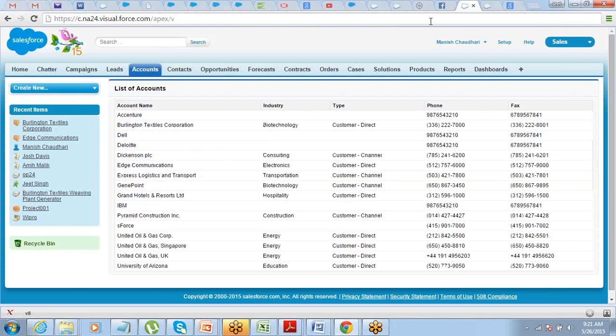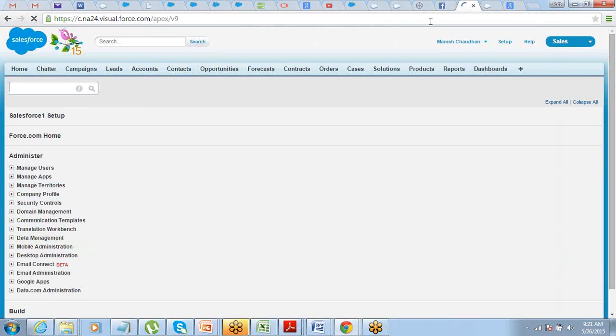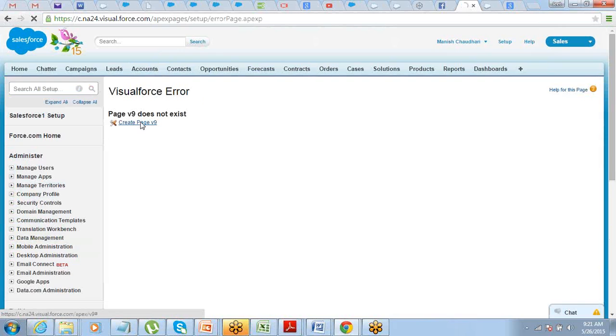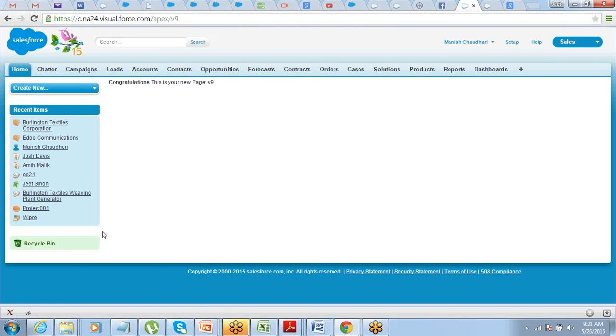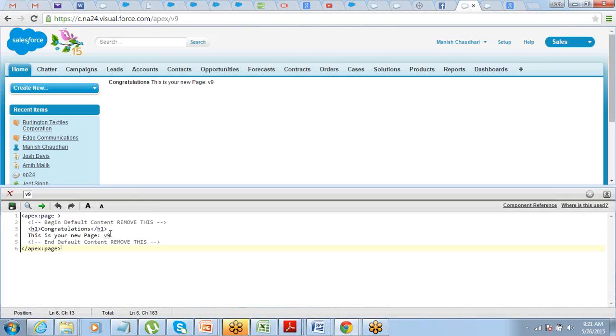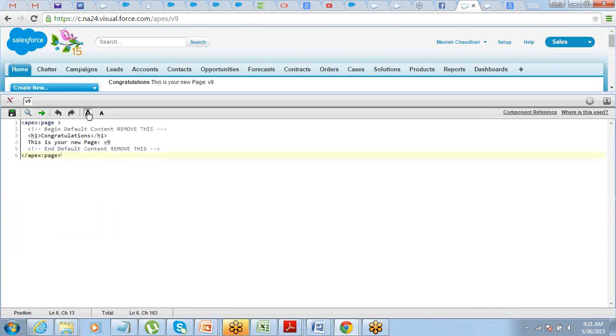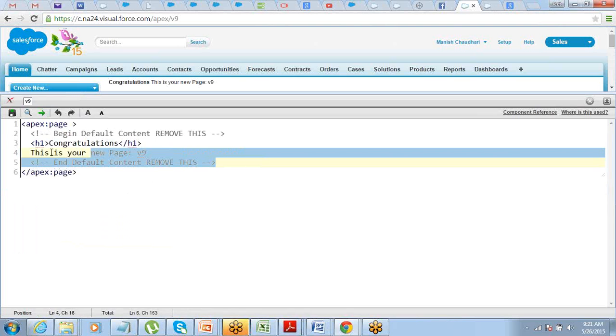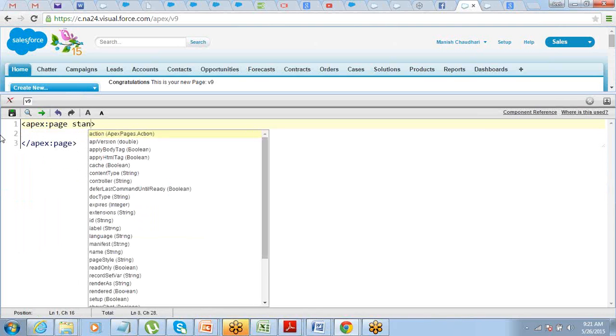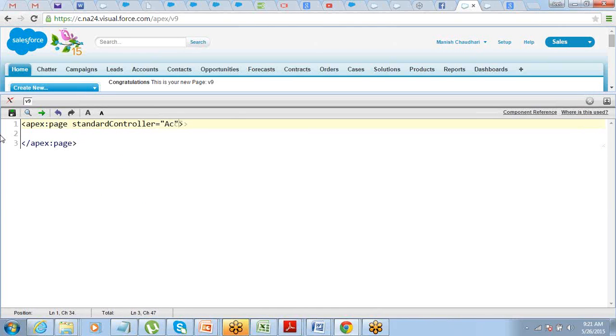So we just go to V9, other page, create this page. Just the size, standard controller equals account. Sorry, no. In this case, it will be opportunity. It will not be account in this case. In this case, it should be opportunity. Record set where, call it anything, whatever you want.